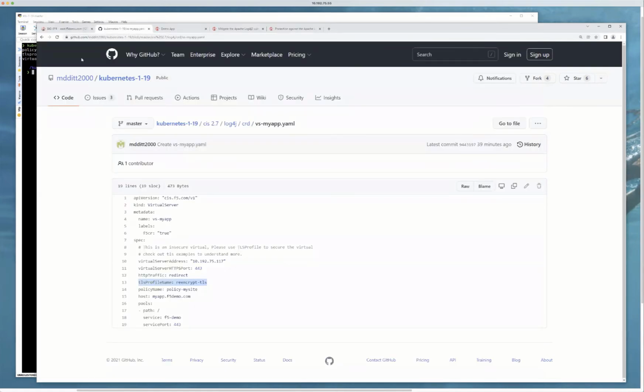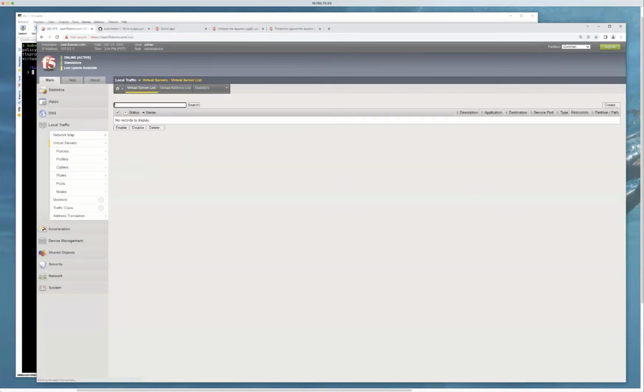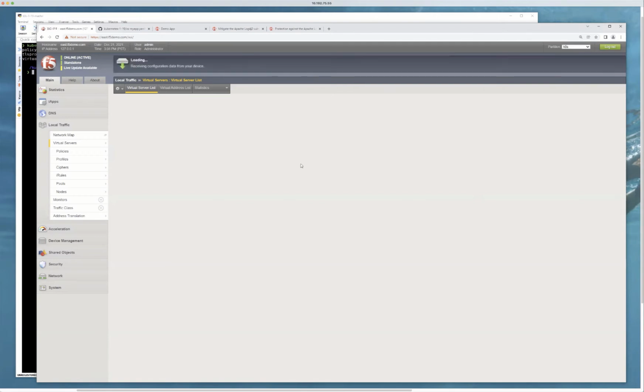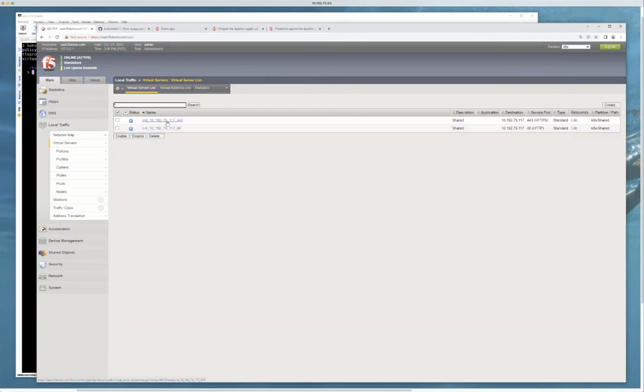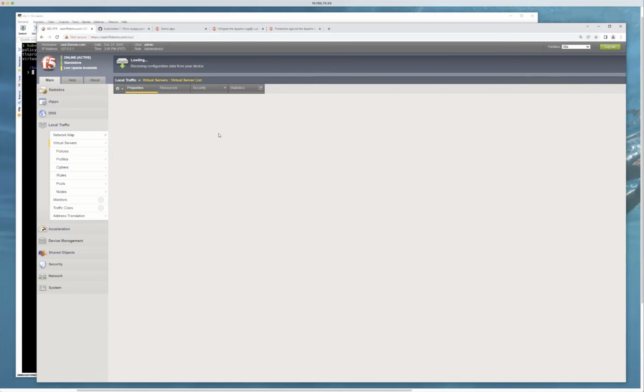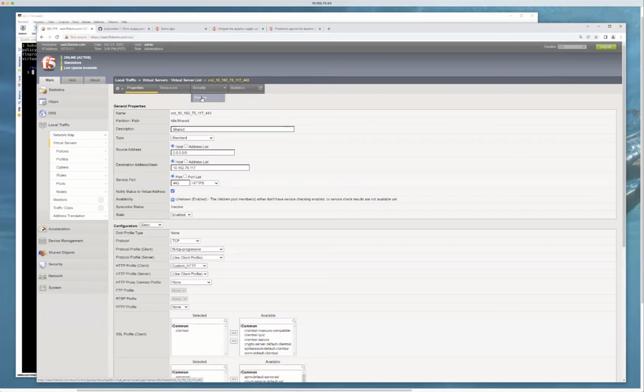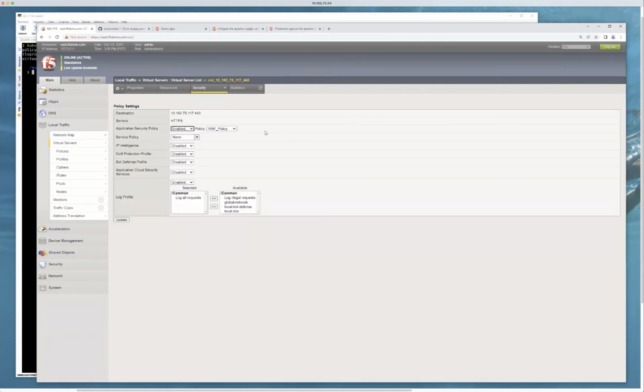So let's go and take a look at the BIG-IP virtual. I'm going to change into the Kubernetes. And as you can see right there, there is the virtual IP. And let's take a look at the security policies. And so, Brandon, what is this? What does this show? What does this tell me right here?